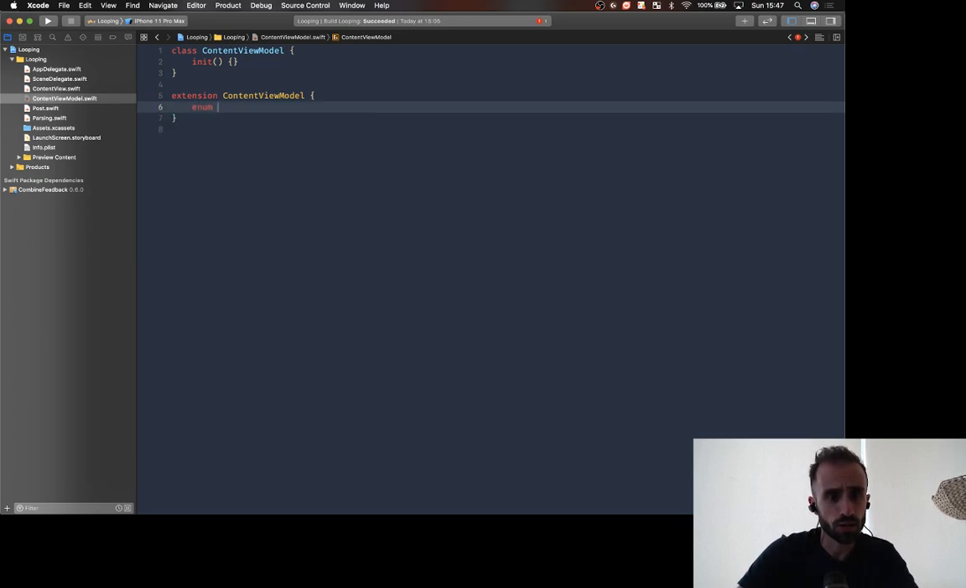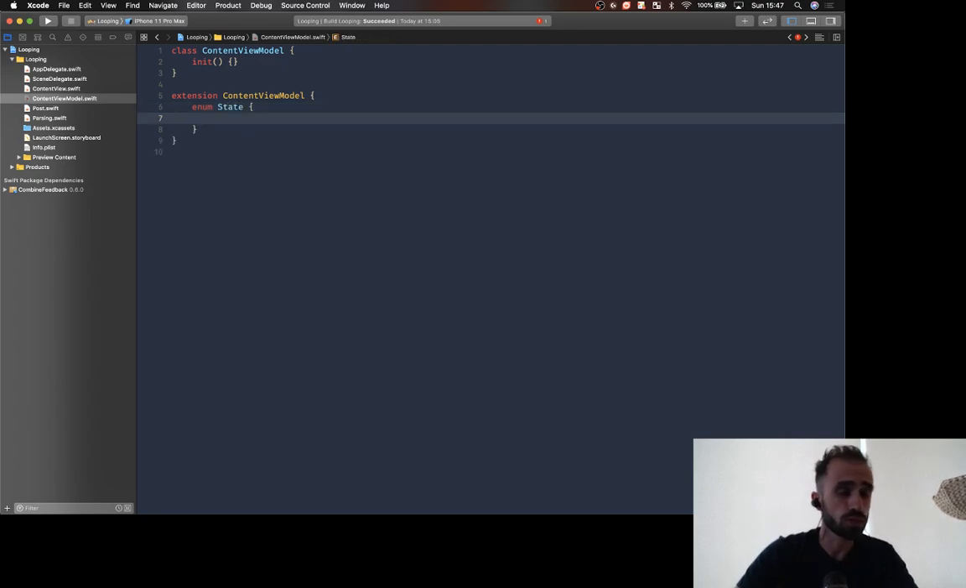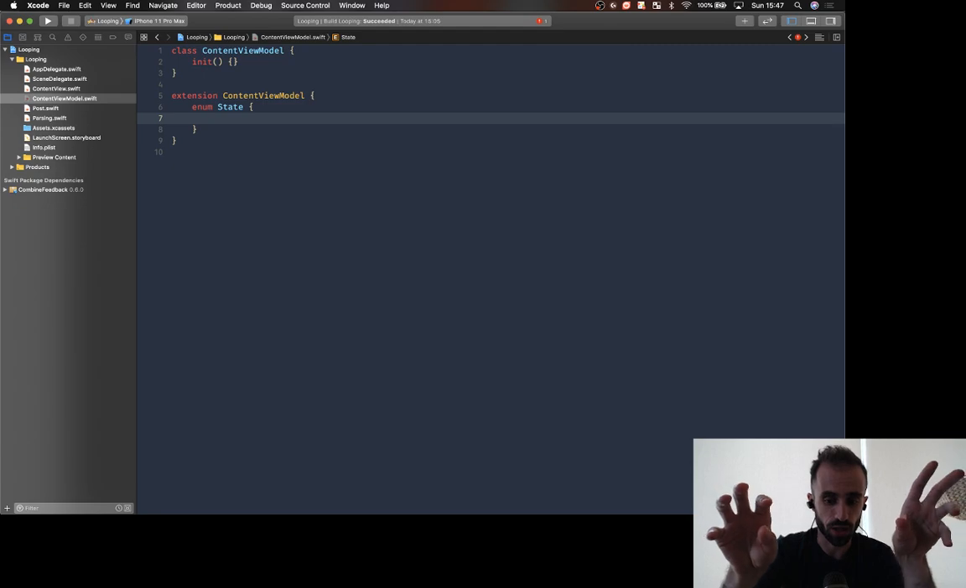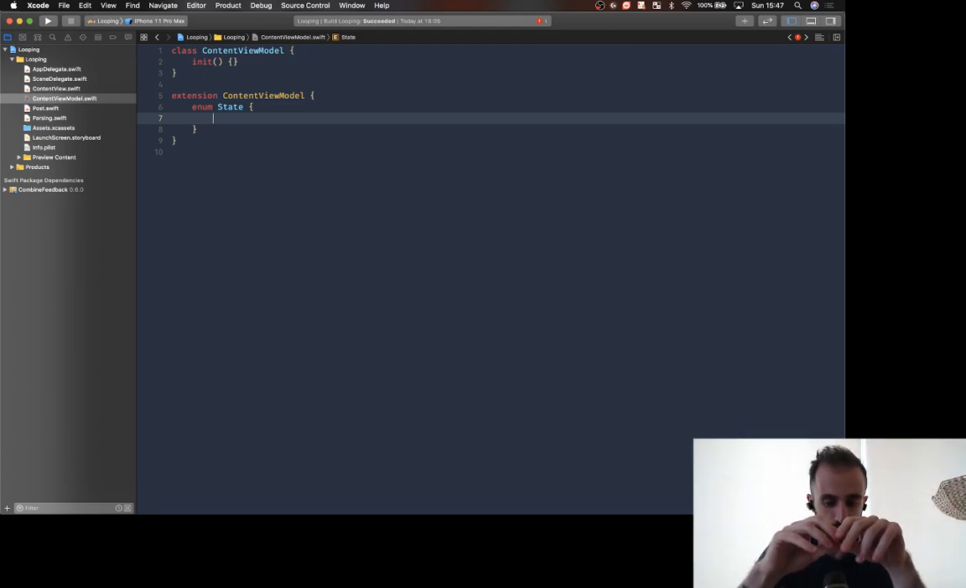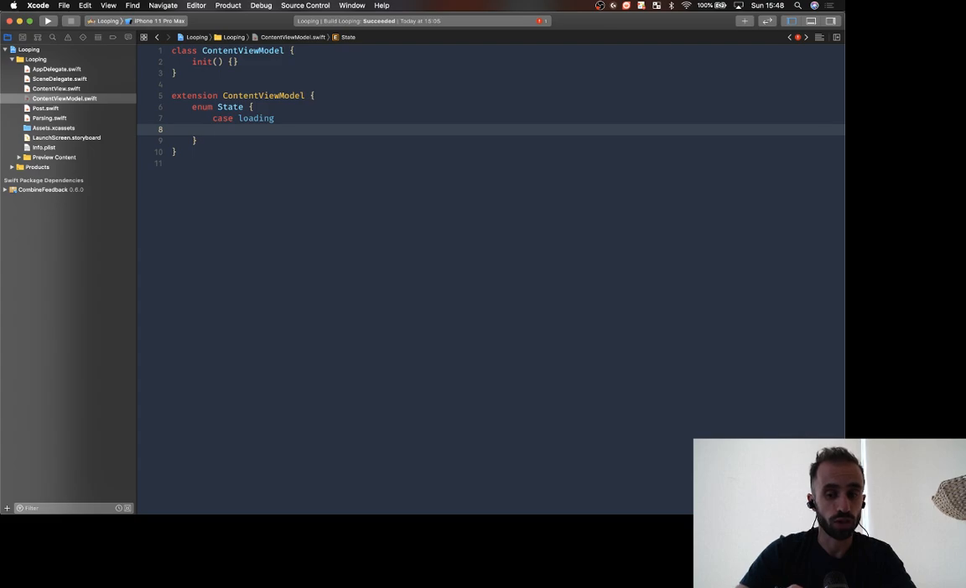This is an extension on the content view model. It's going to be an enum, although it could be a struct as well. It doesn't have to be an enum. If all the different states that you have share some similar properties, it might make sense to use a struct. In this case, I'm going to use an enum. I find it's enough for this exercise.